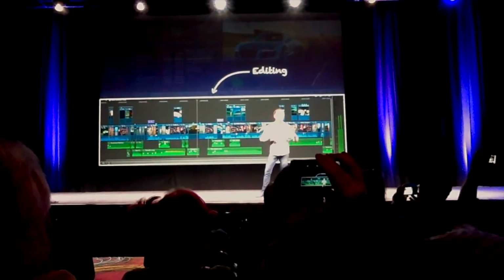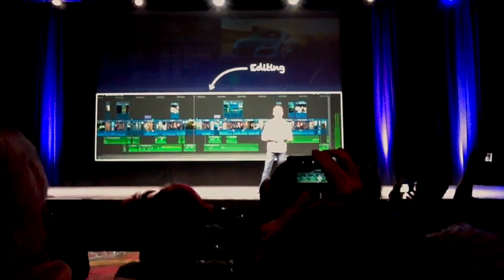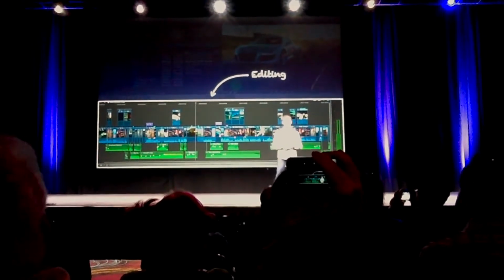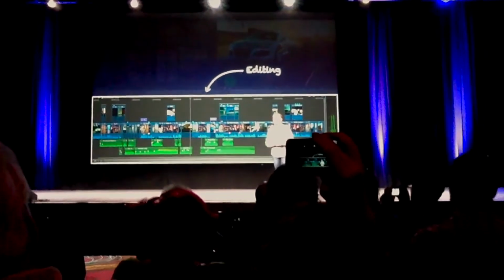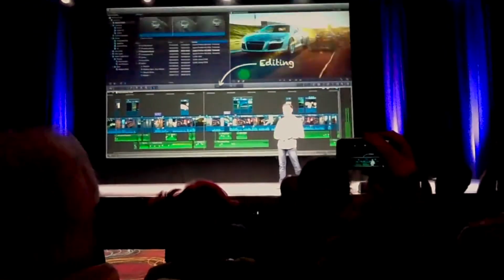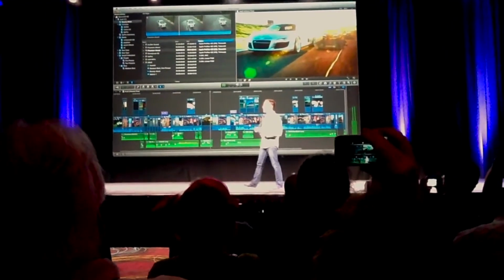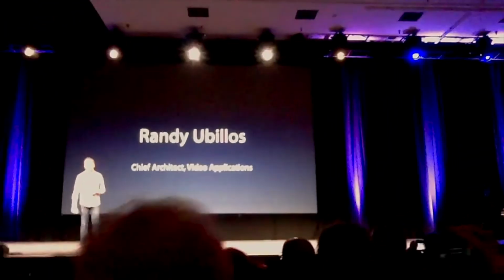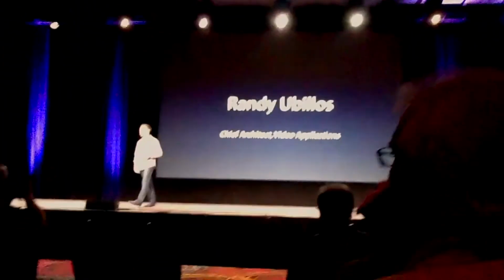That's just some of the many things. I could be here for hours talking about all the things that are in the new Final Cut Pro. Okay, we waited for hours. What will be more interesting is to actually see it in action. And so for that, I'm going to hand the mic over to Randy Avilos, Chief Architect for Video Applications at Apple.